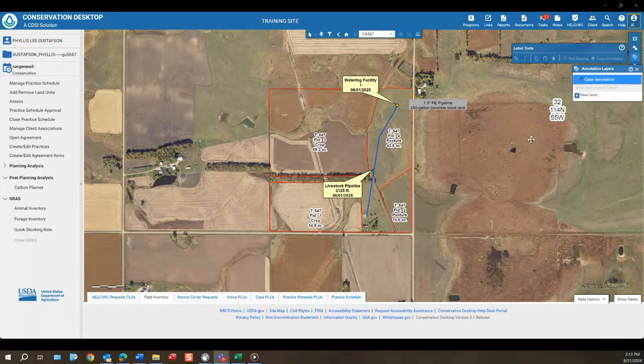If I have additional items that I wanted to display and manage separately, I can add additional annotation layers. So for example, if I click new layer, I have an option here for new annotation layer. I can select or create a name for a certain category of annotations that I want to capture. So in this example, I'll use access points.